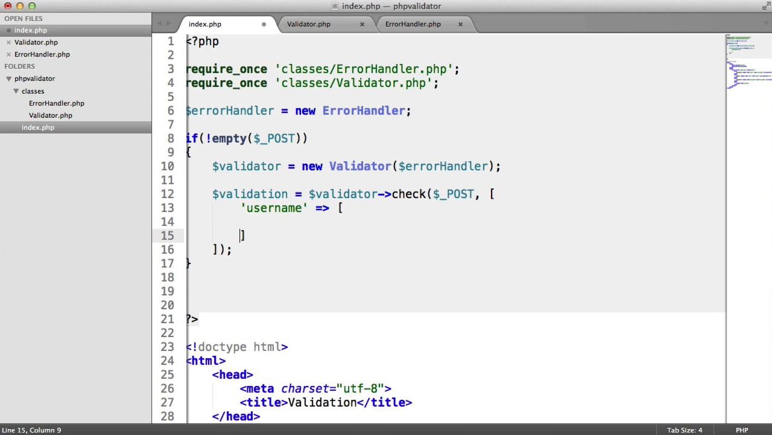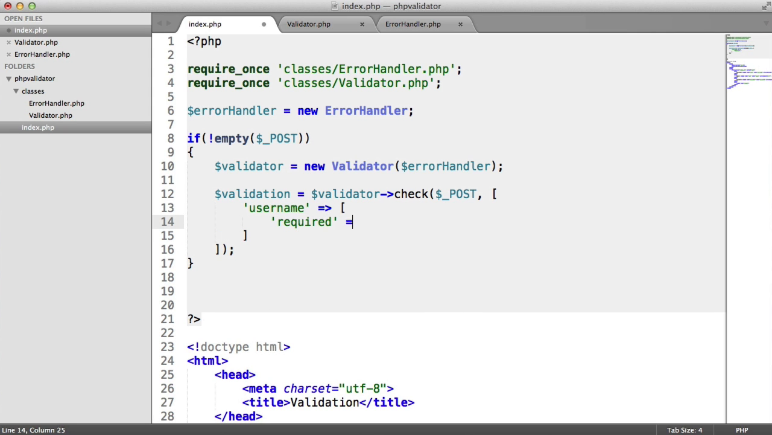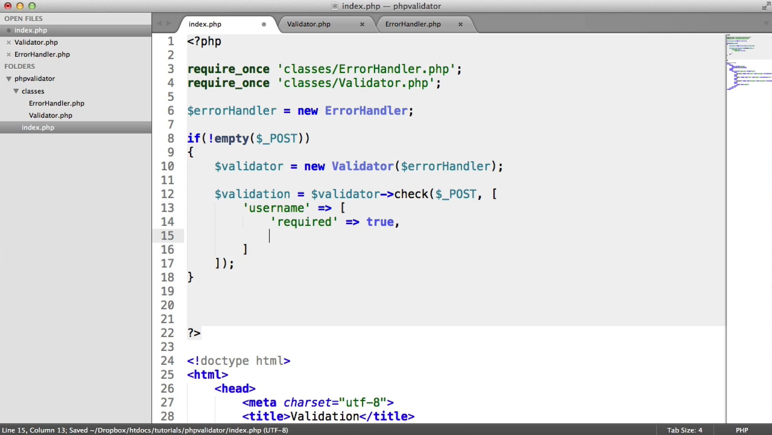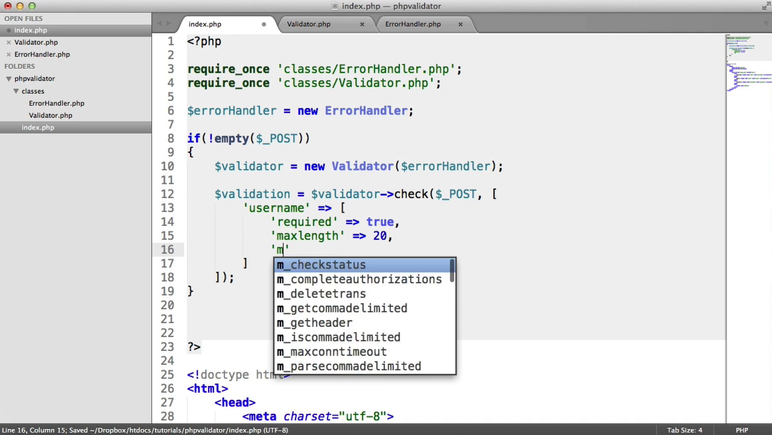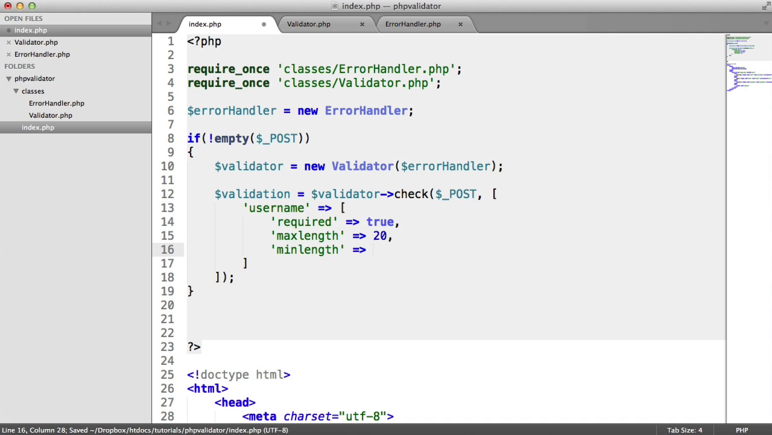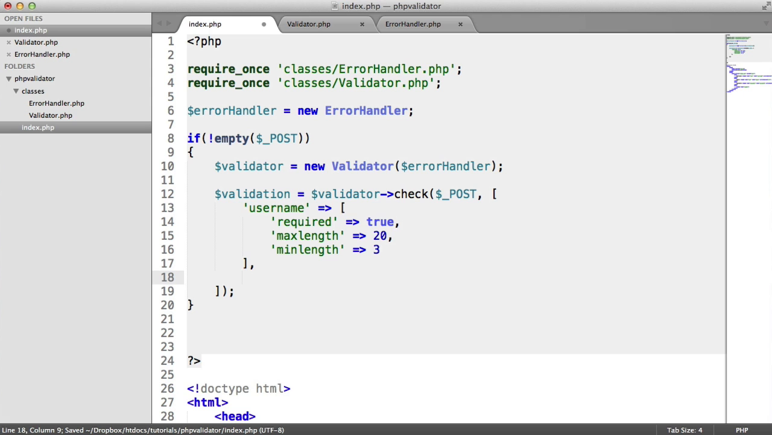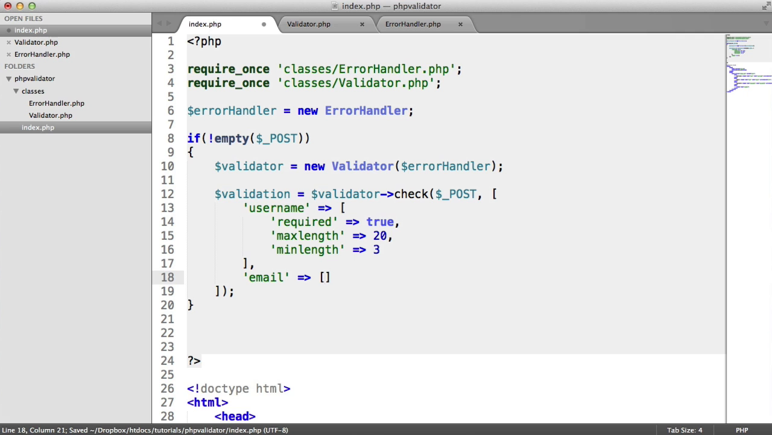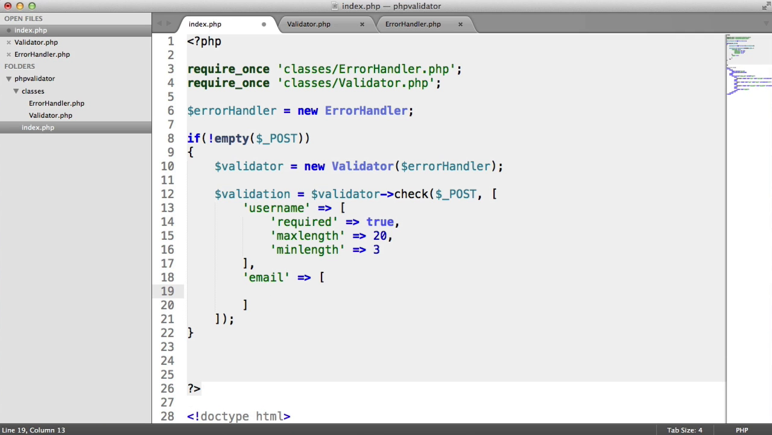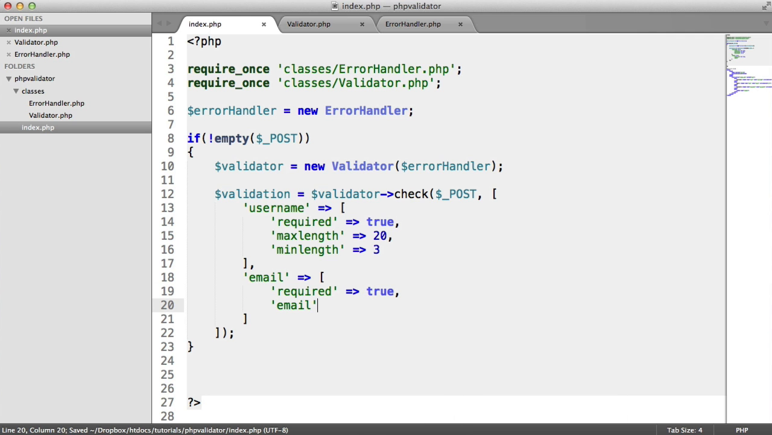Let's say that we want the username to be required. So we're going to say true. Let's also say we want this to have a max length of 20. Let's say that's stored in our database with a max length of 20. So that makes sense. Obviously, this makes sense to have a minimum length because we don't want people entering 1 character usernames. We're going to have an email as well. So this is just going to be required again. And we also want to say that this is an email. So we're going to validate this as an email passing in true.